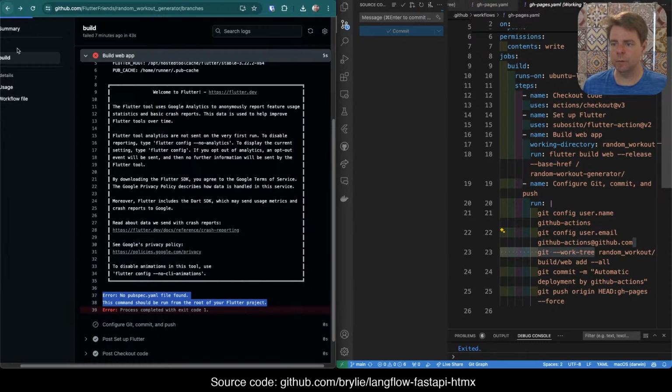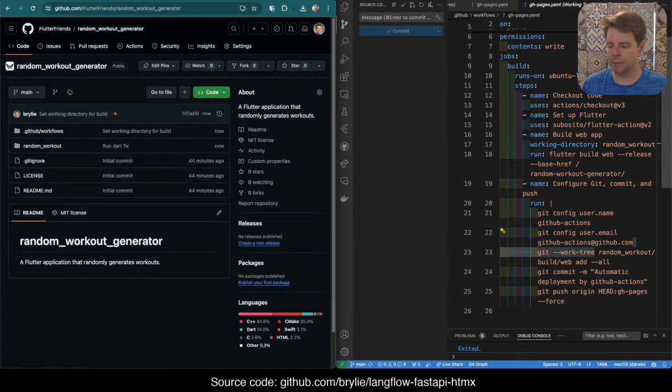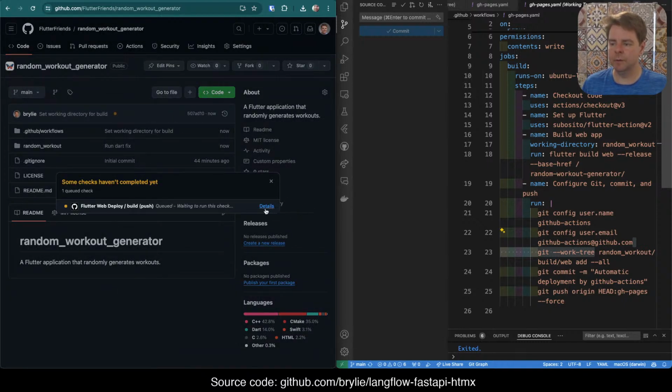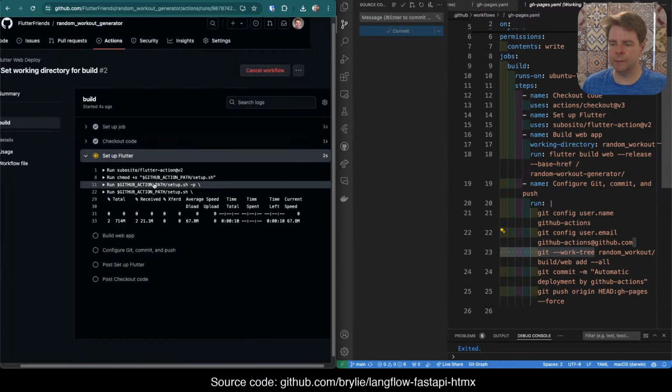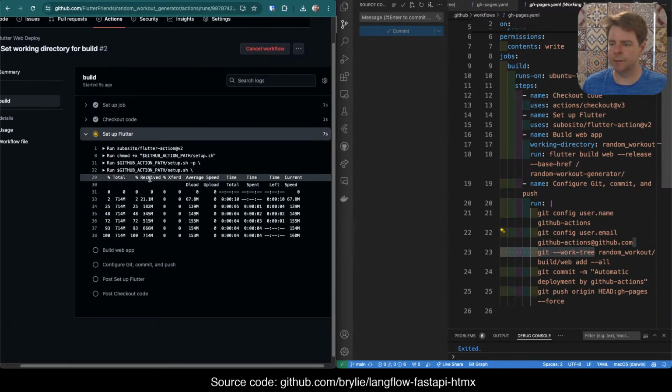So I'm pushing them directly to main. I'm not doing a pull request or any of that stuff. This is just a quick experiment. I wanted to see how far I could get with a 1 hour stream or something today. Okay, so it's running. Flutter details. Setting up Flutter. It'd be nice if this was just cached. But I don't know if you can do that.